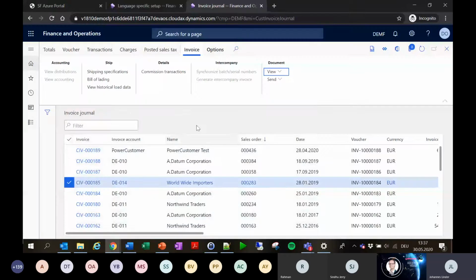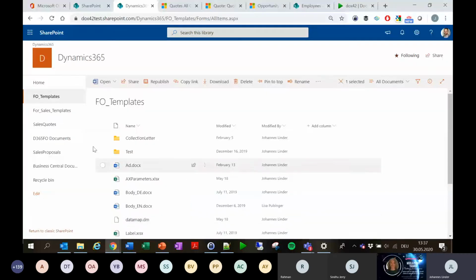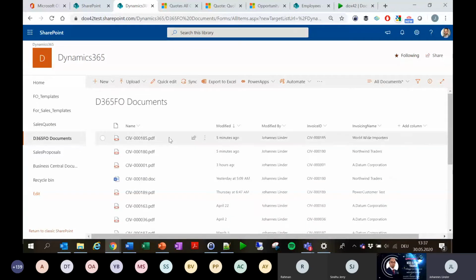Great, then let's go back to finance and operations. While we have done the triggering of the documents, we also had an archive enabled, and that archive was automatically saving the document to SharePoint. What I'd like to show you is there is a D365 finance and operations documents folder. We just sort them. For example, I have generated those two documents 5 minutes ago, and you see the file name makes sense, and also the metadata directly in SharePoint makes sense.